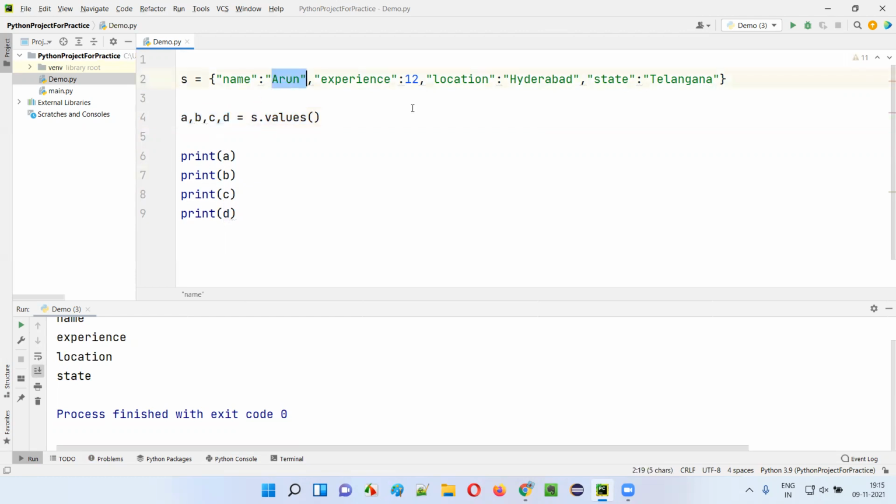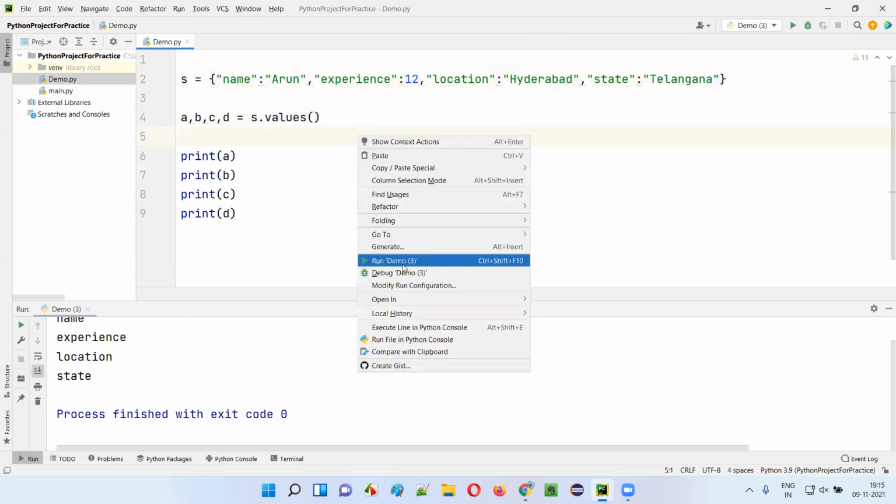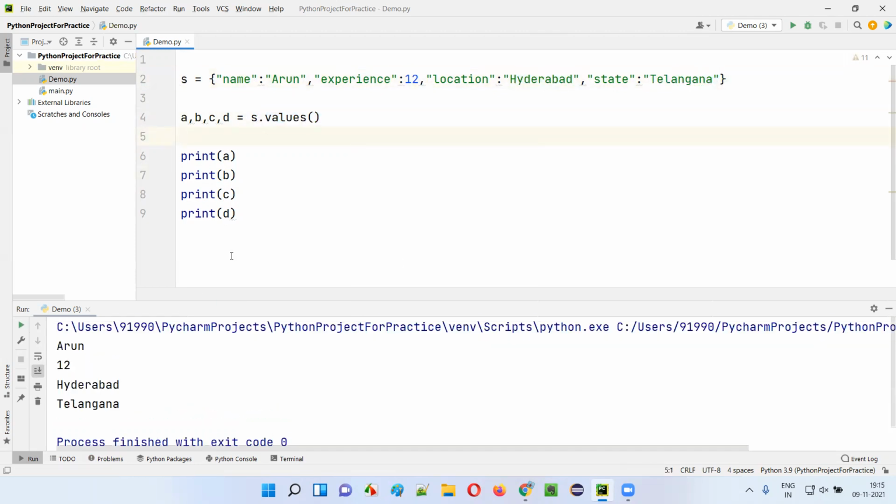Into the A, Arun will go. Into the B, 12 will go. Into the C, Hyderabad. Into the D, because it's values, right? So run this. You see, Arun, 12, Hyderabad, Telangana.